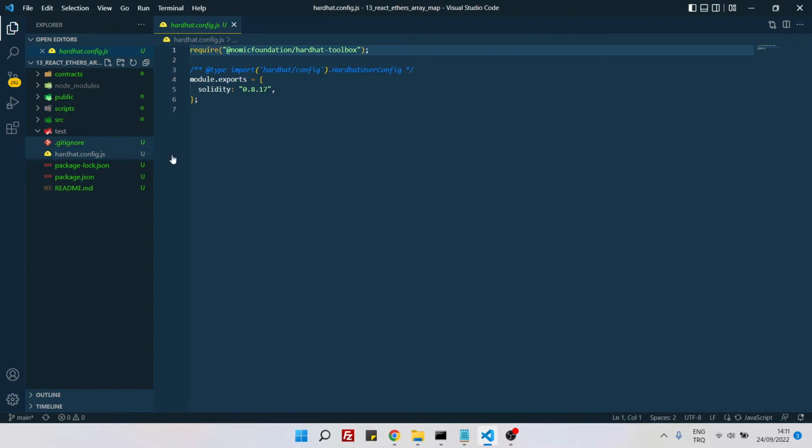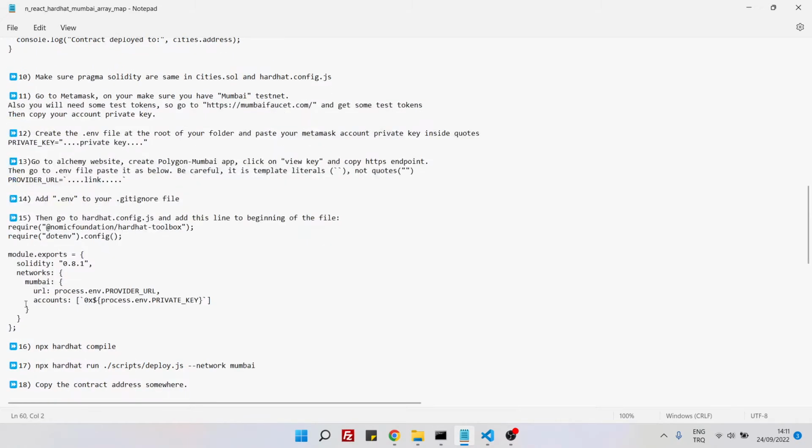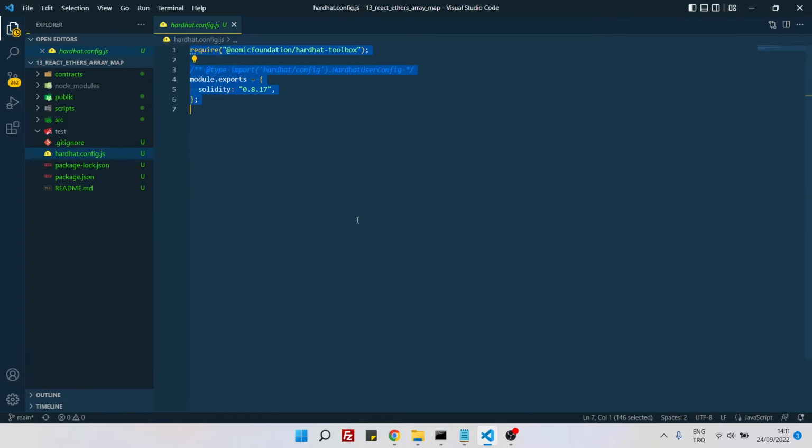We can now go to hardhat.config.js. So the thing is, we will grab everything here. Actually, you don't need to delete this line because we will use it in our example also, but you'd better grab everything from this step-by-step guide. Just grab it and paste it here.